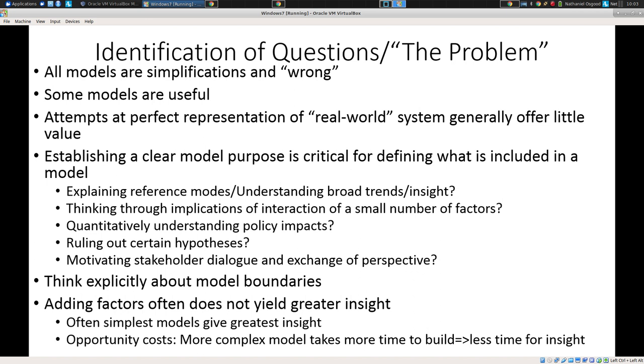George Box, the eminent statistician, once said, all models are wrong, some are useful. And Einstein once said, you want something as simple as possible, but no simpler. And those are good general high-level principles to avoid getting caught up in needless worrying that you've left something out of the actual situation. You want to be quite specific at shaping your model by the problem. Attempts at perfect representations of real-world systems offer little value, but what I really mean is it's almost always the kiss of death for a modeling project to try to fully represent the system.